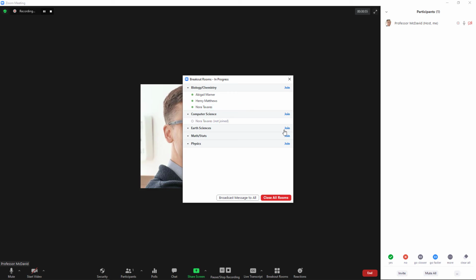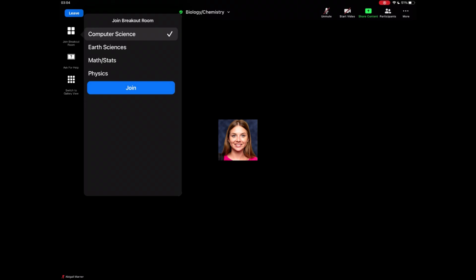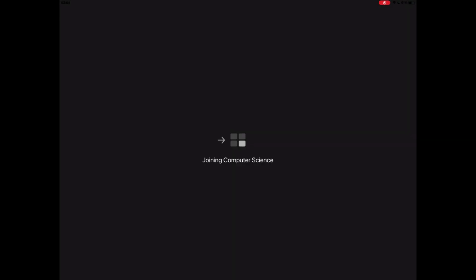Similarly, if you need to assign someone to a different room, simply select Move To beside their name and select the desired room. If you've enabled the option for participants to select their own rooms to join, they will see a Join Breakout Room button. Here on the iPad, I'll tap that, select the room I want to join, and tap Join.